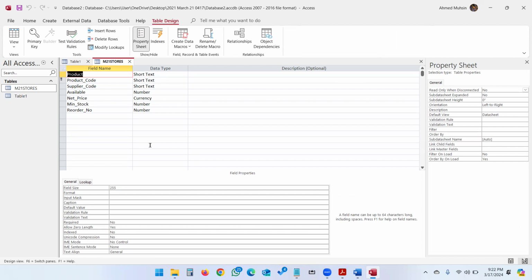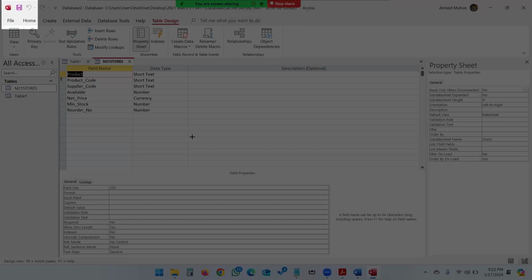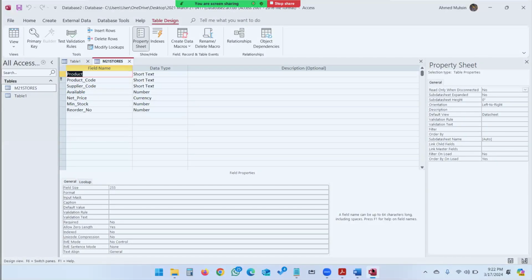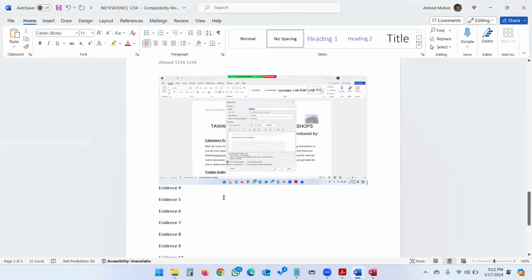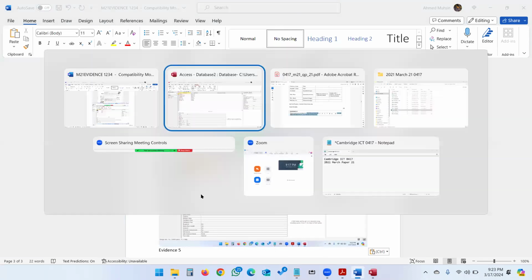particular view. So Windows Shift S, and now it goes into screenshot mode. You can take a screenshot of this area, go into evidence number 4, keep the cursor there, Control V to paste. Okay, so you have now pasted your screenshot.